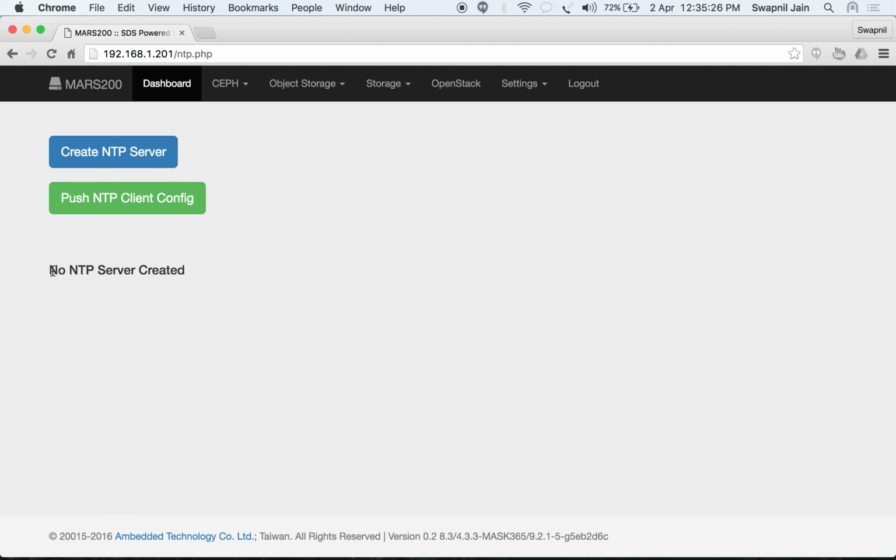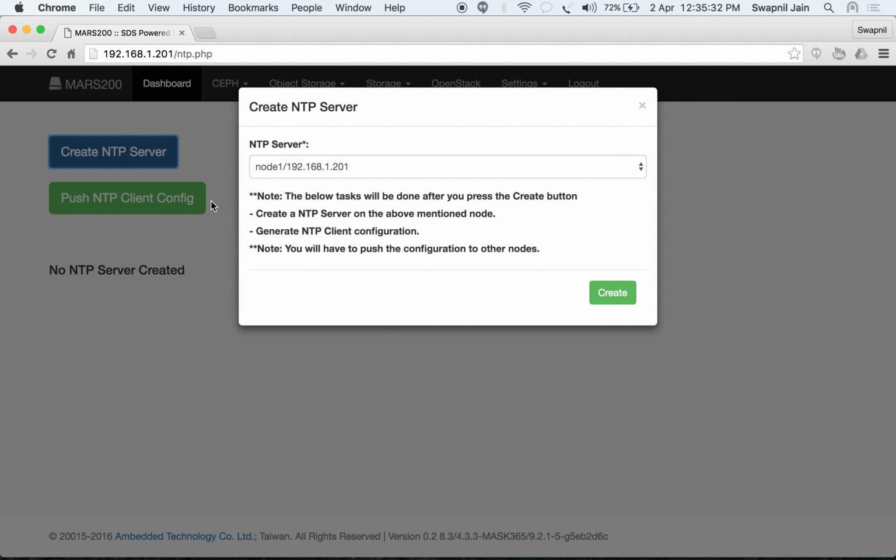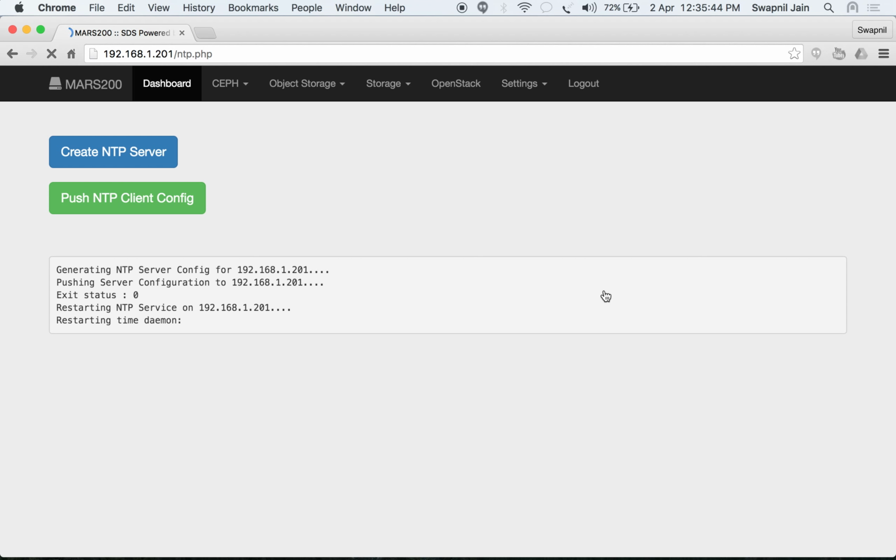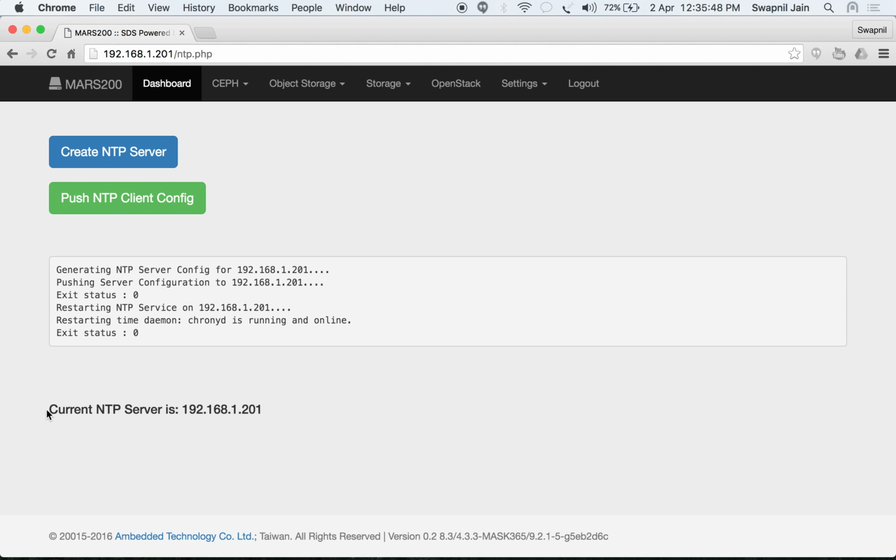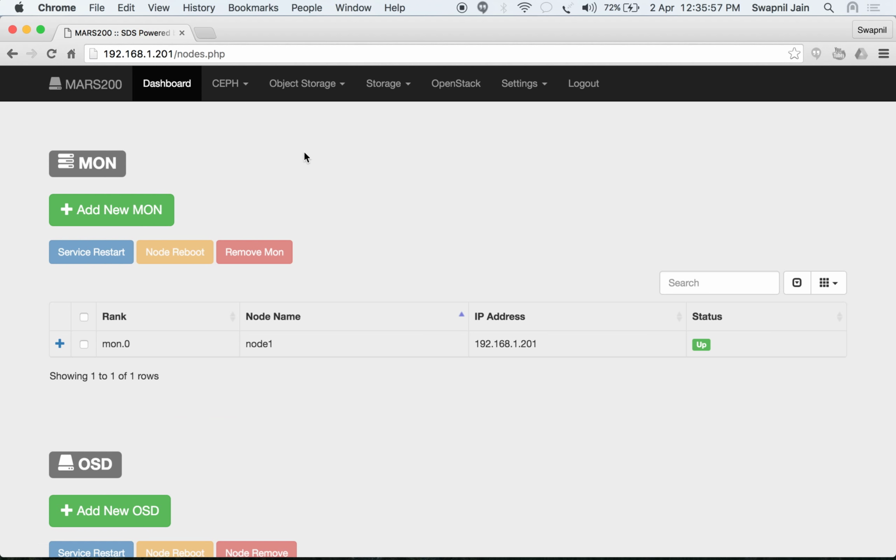It shows that currently there is no NTP server created. So we press the button create NTP server. Select the node which we want to make our NTP server, as currently we have only one. So our NTP server is ready on 201. Now we start adding MONs.